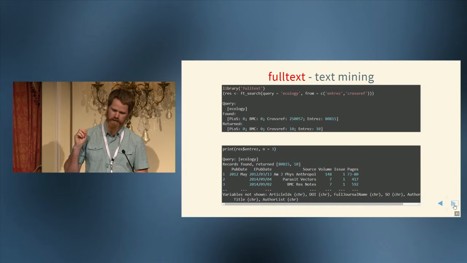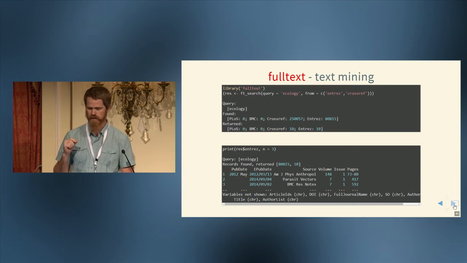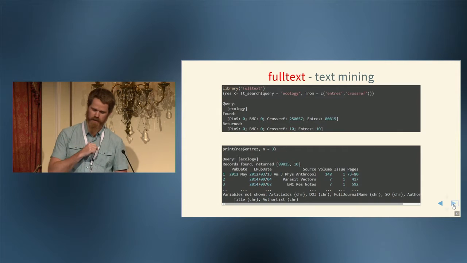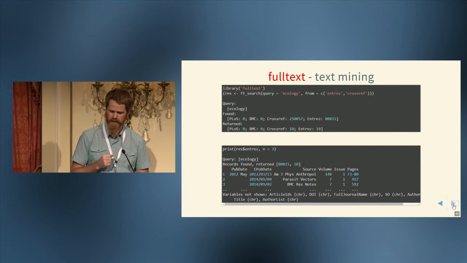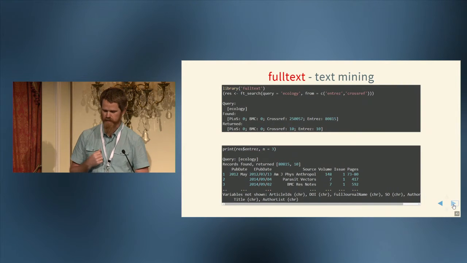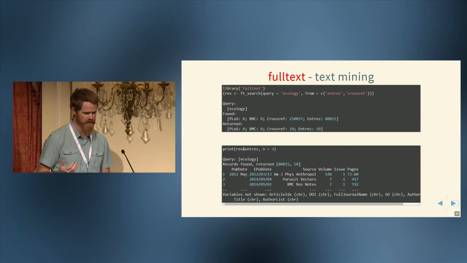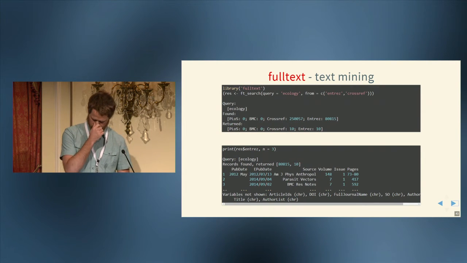So we load this fulltext package. This is in R. So if you're in the R console, you install a package, and then you load this package called fulltext. And then we ft_search, and we search for the phrase ecology. I was an ecologist, so that's what I'm interested in. And then we want to search across Entrez and Crossref. We could also add a bunch of other things, PLOS and BMC, et cetera.